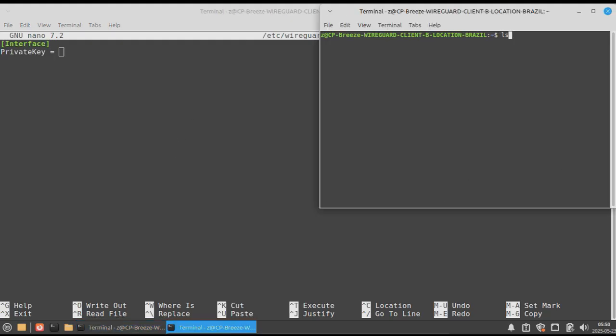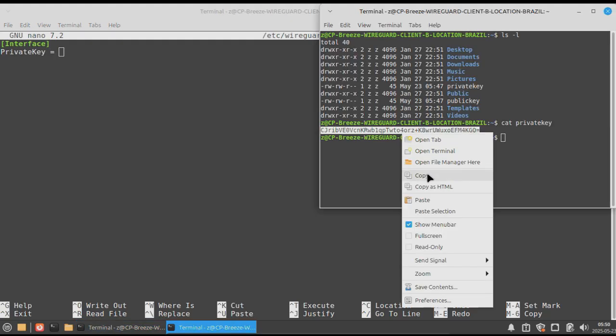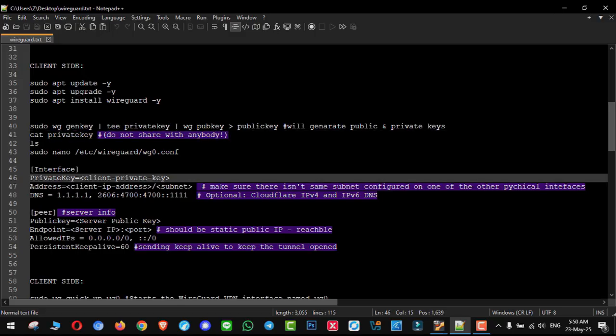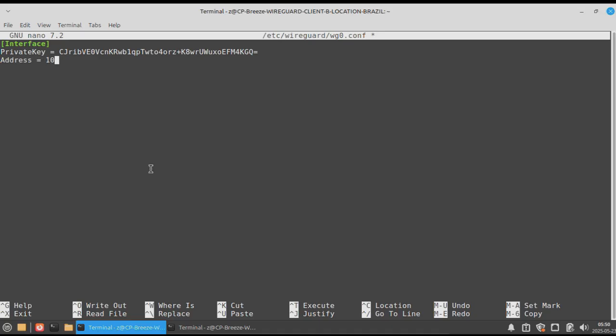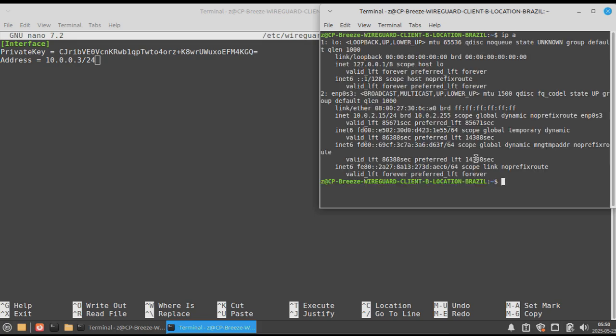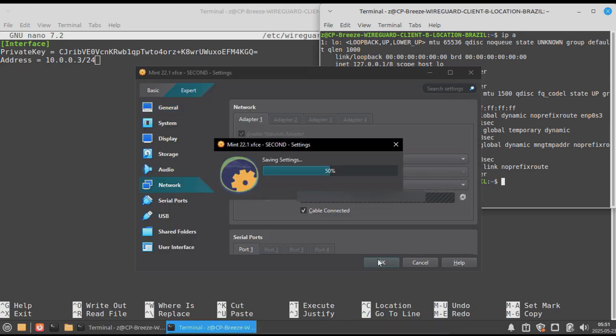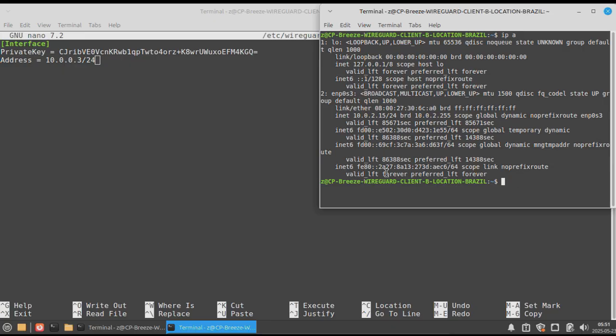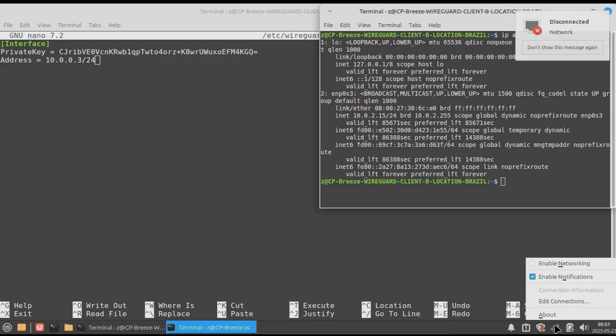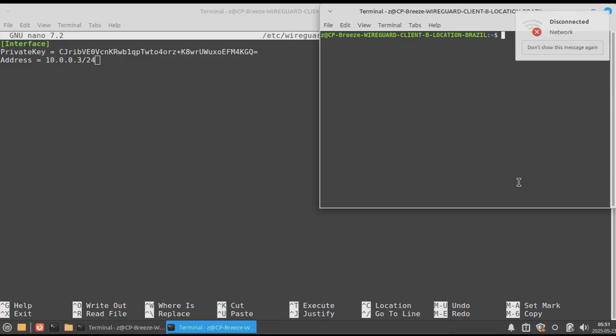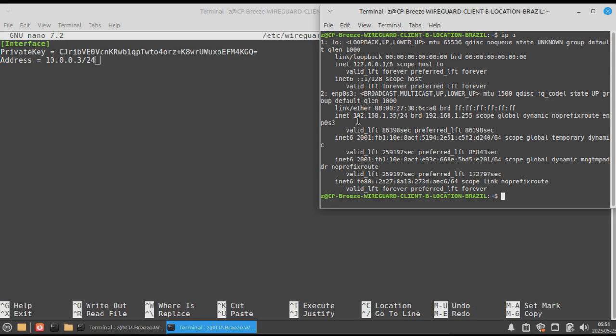So interface, private key, address. Let's give it this time 10.0.0.3, because 2 is already taken. Oh, okay, we still have the network 10. Let's change it. Bridge, different network. Let's just restart the network card. Alright, yeah.